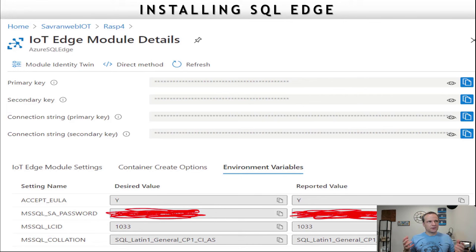This is the configuration we are going to try to push on our device. We know it's going to be SQL Edge, but we still need to give some kind of SSH password, so when SQL Edge comes up, we can connect to it using this password. We also need to accept this EULA here.